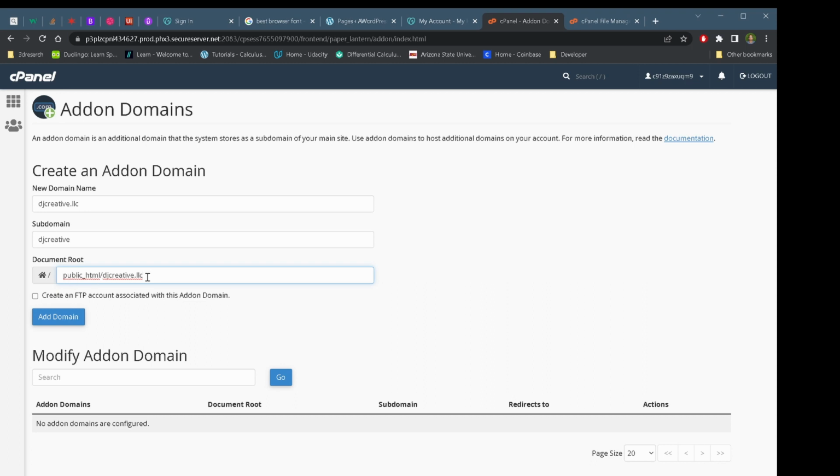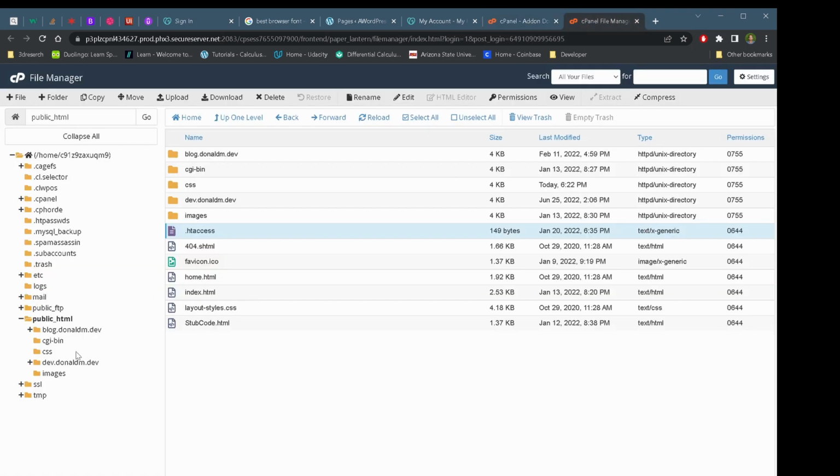You're not always going to do it like this. You may not want it in the public_html folder. You might want it in a subdirectory or something like that. So it's very important to take a look at your document root and update that according to where you want it to go. When I create this, it's going to put that folder in the public_html right here with the rest of the folders.